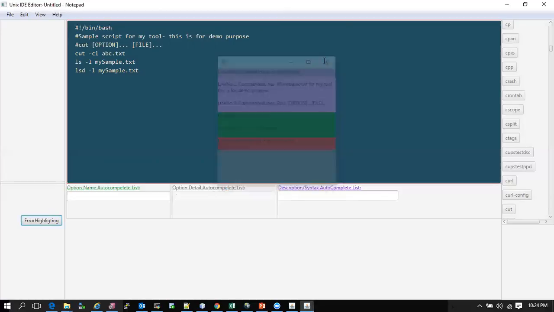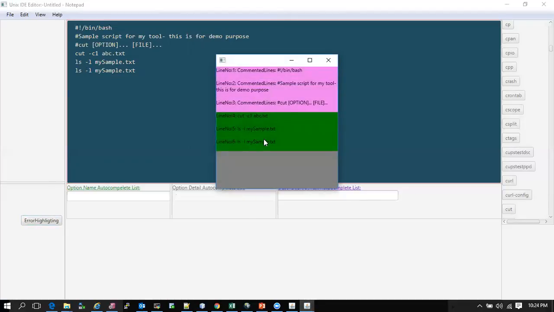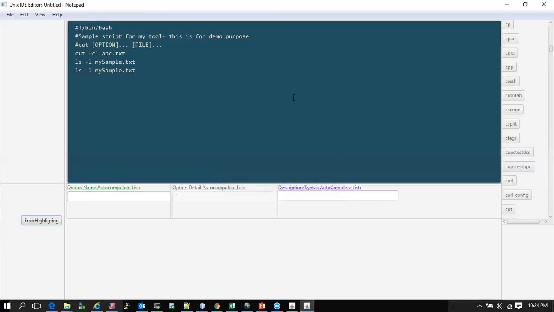You have to check it. Oh, I made a mistake. I am going to remove this. Again, you do the error highlighting. See, now all are cool. So basically it gives you the features of drag and drop of any commands that you want to use.